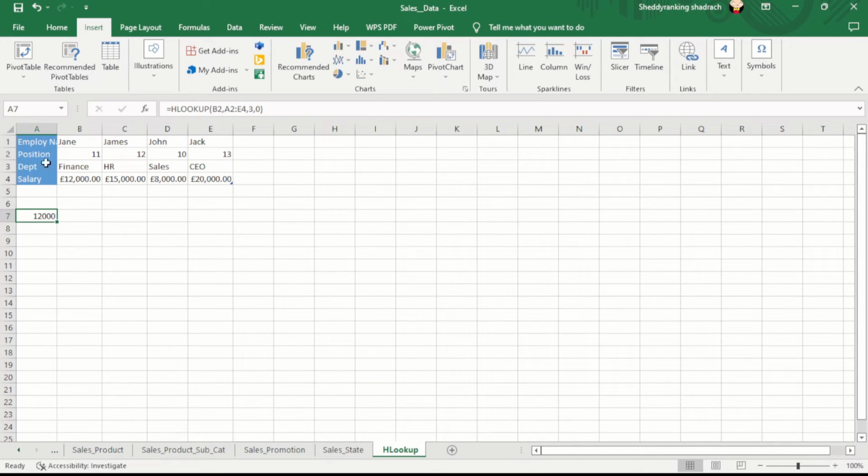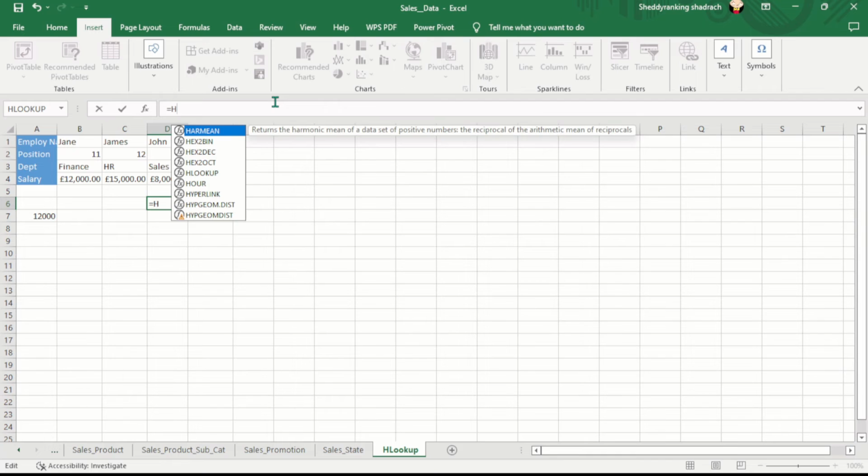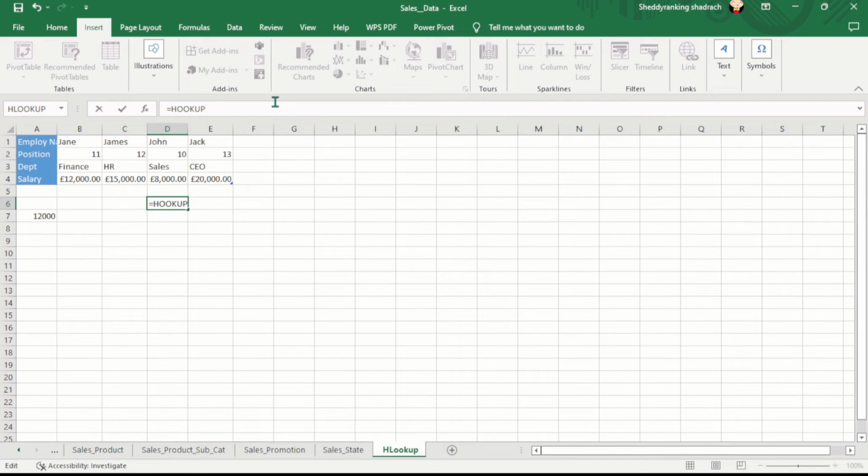You have the start value that must be the topmost. So if we have the employee name John here, and we are looking for his department, let's do another one here. We have an employee name which is John, and we're looking for the department. So let's go ahead and write the formula real quick. We're going to do our HLOOKUP, and the lookup value there is D1, which is John.